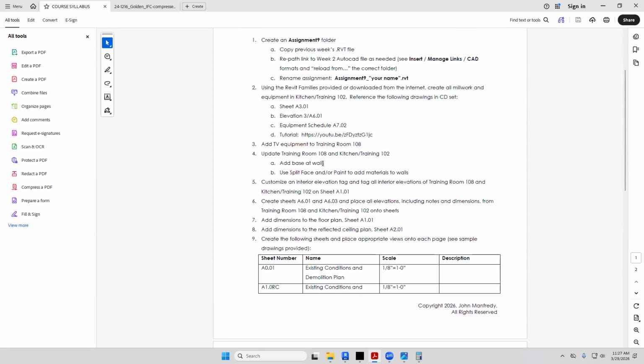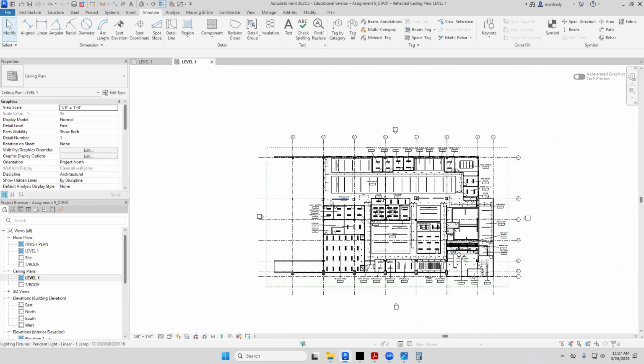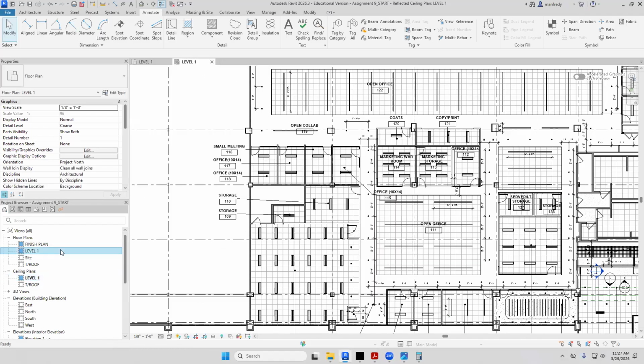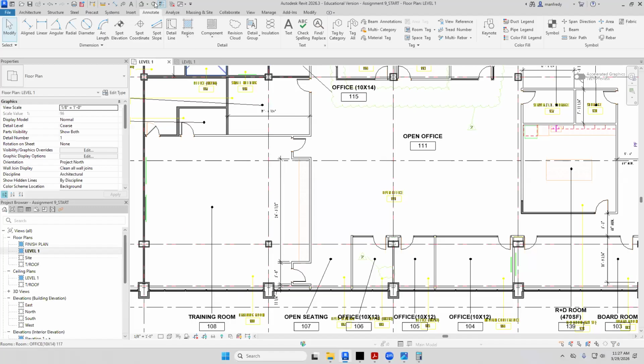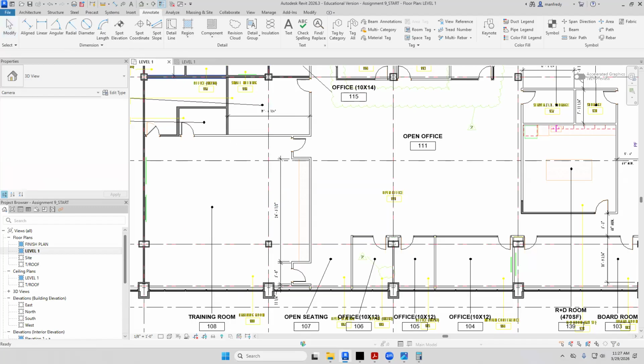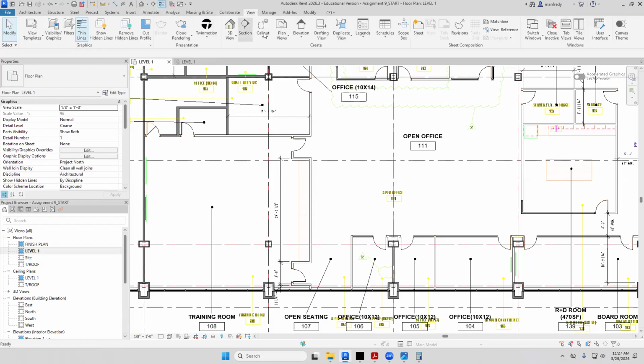Customizing, where we done that? And by the way, this one room, the training room 108, does need a split face. This is room 108 over here. And so if I look at this elevation here.